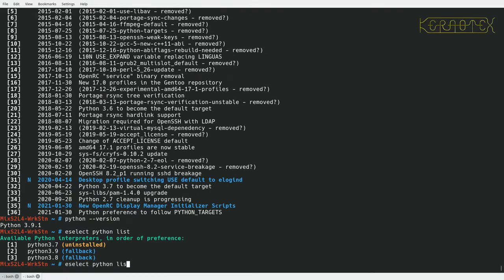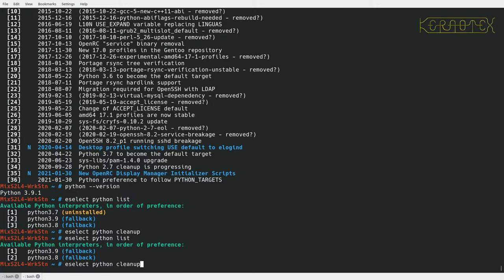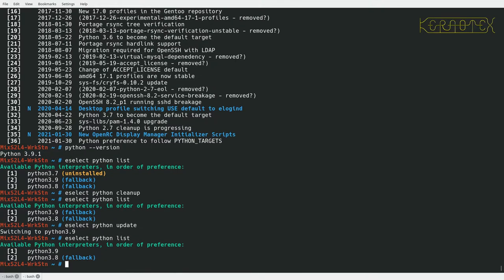Okay, 3.7 has been uninstalled, so let's do a clean up. Let's get rid of that and then just do an update. And it says it's switching to Python 3.9, which it's on now, so that's good.